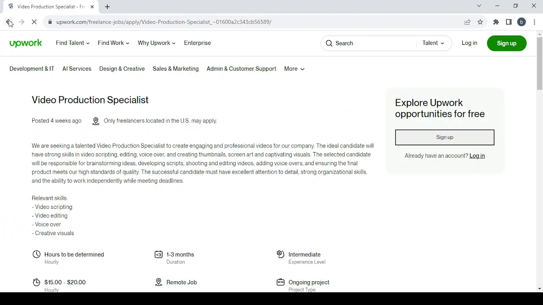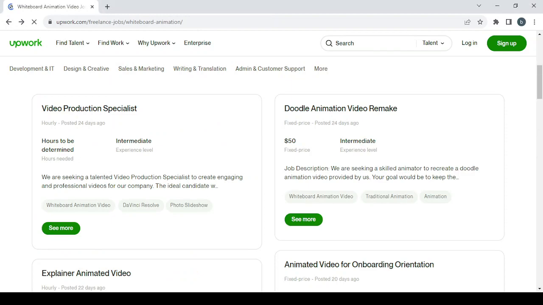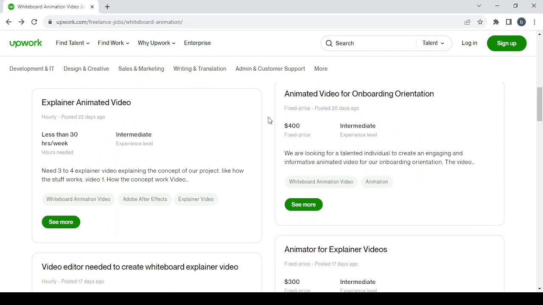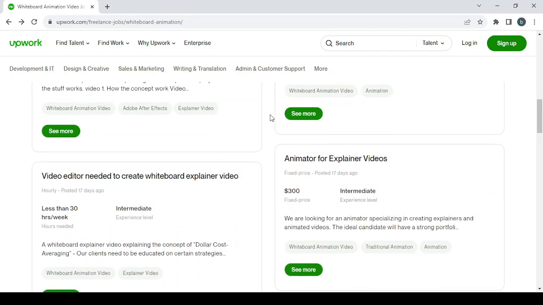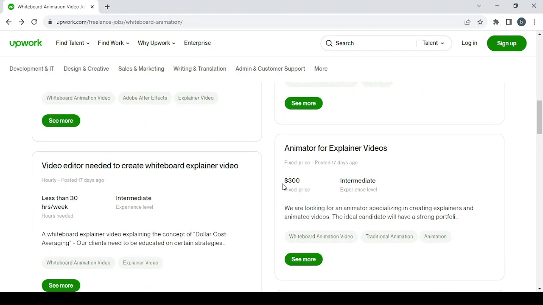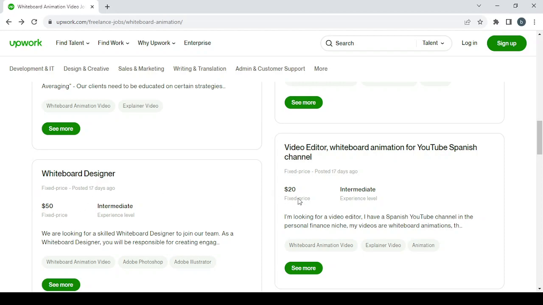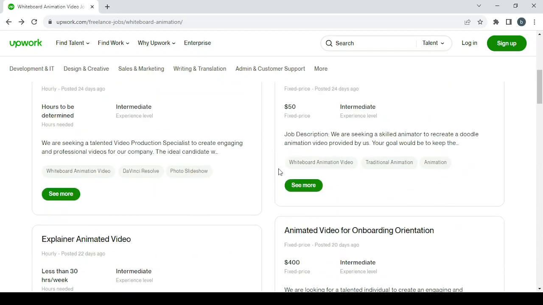He pays, let's go back. So this man will pay $50, a fixed price, and you'll just need an intermediate experience level for a doodle animation video remake, and you'll have a lot of work to choose from, like this one for $400, $300, $50, $20, and you can choose whatever you like.